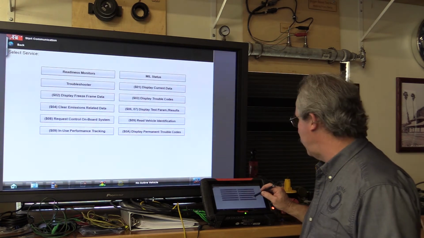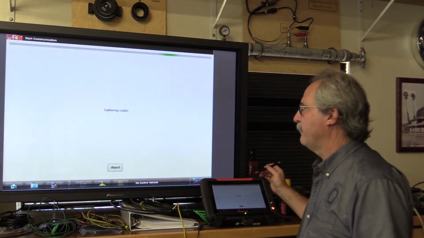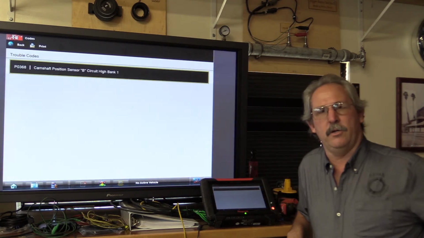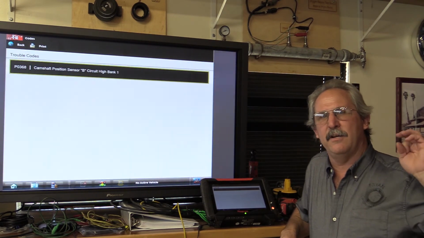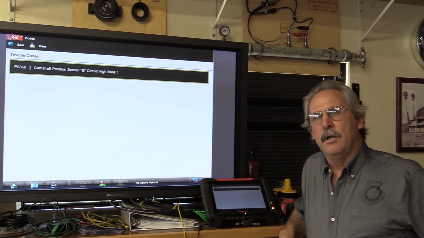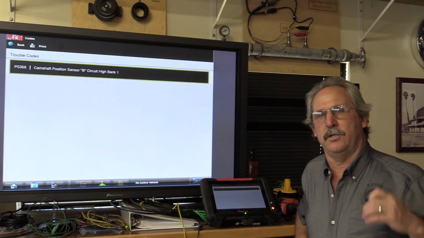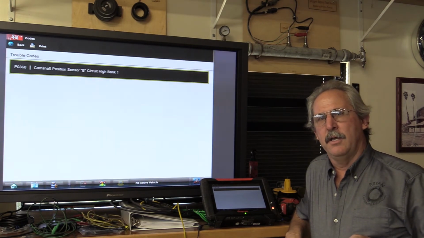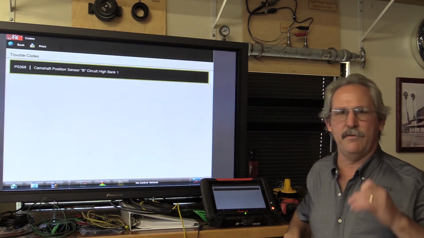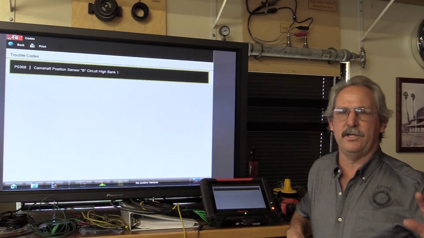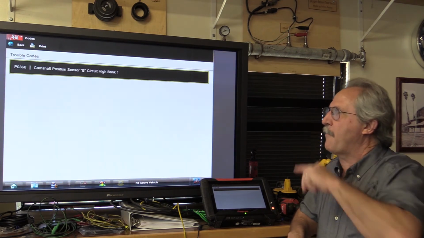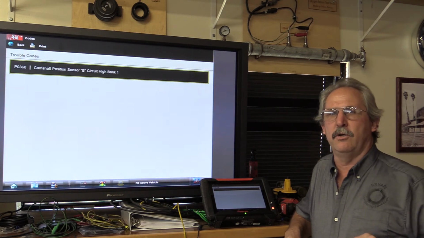Now let's go to permanent codes, 0A. I still have a code here because even though I've reconnected it, the computer's not convinced that we fixed the car. This permanent code is what causes a car to fail smog today. Even though the check engine light's off, even though I've cleared things, even though I think I've dotted all my I's and crossed all my T's, if I have a permanent code here, this car is still going to fail smog.